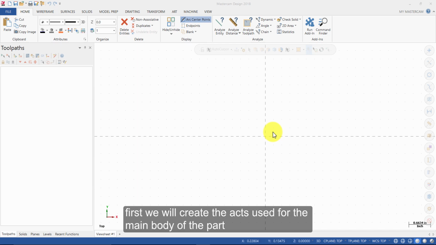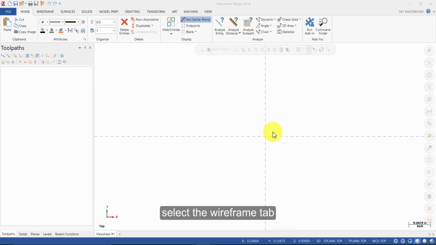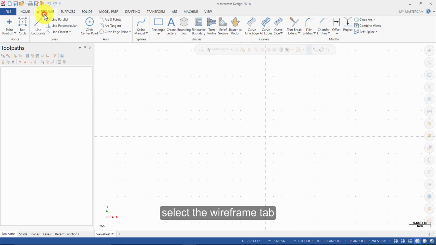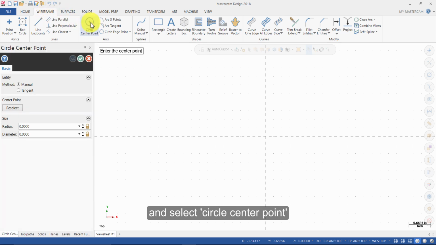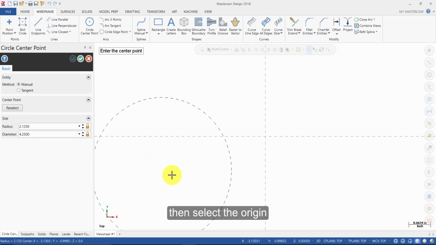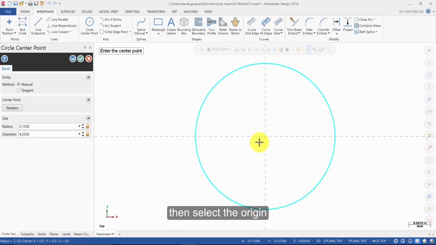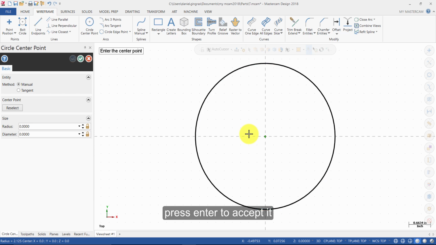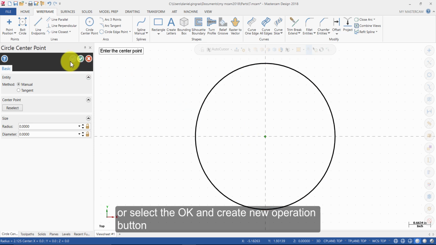First, we will create the arcs used for the main body of the part. Select the wireframe tab and select Circle Center Point. Input a diameter of 4.25 inches and press Enter. Then select the origin. Press Enter to accept it, or select the OK and Create New Operation button.